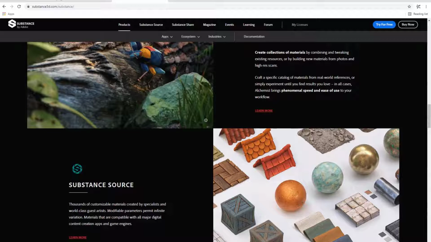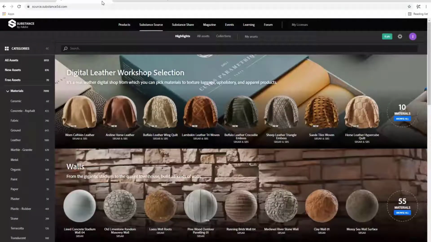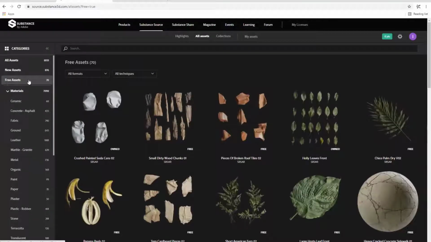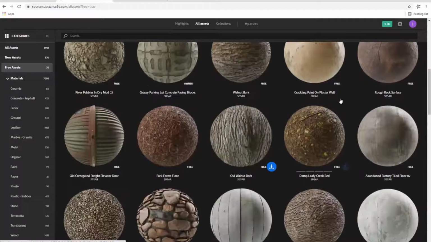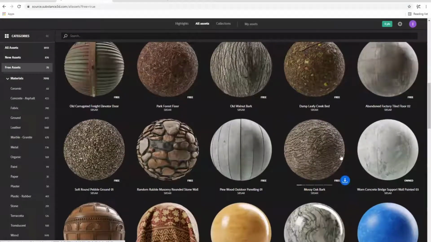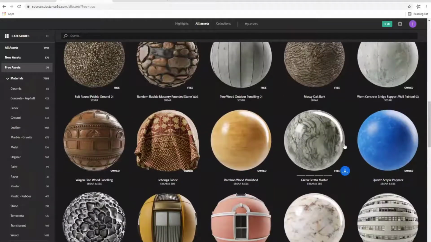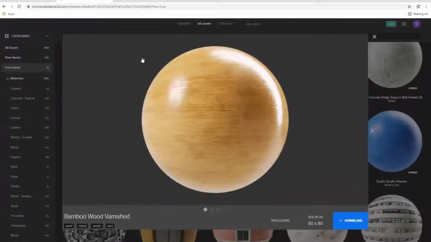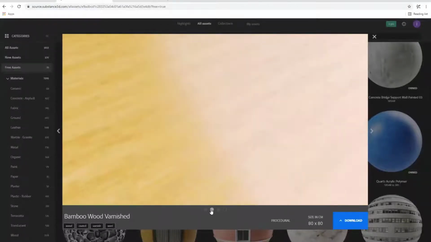Substance Source is a really nice library with all parametric materials. So it means you can change a lot. For example, I'm pressing, we will use free assets in case you want to follow up. For example, this marble, or this wooden surface. I'm selecting this one. Now I have this slider. So I can go to the next one.